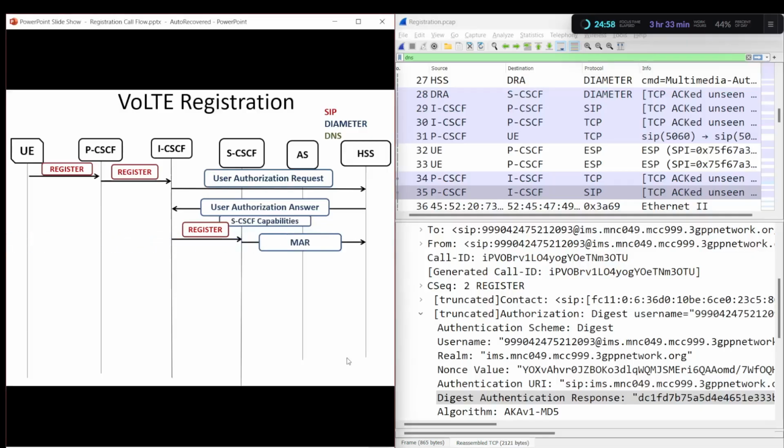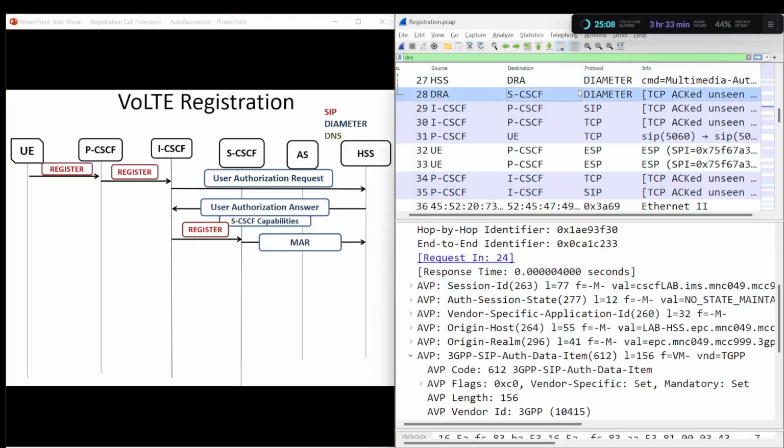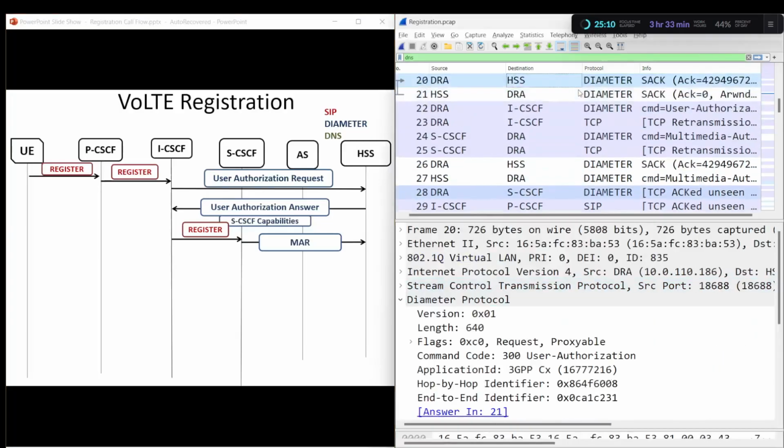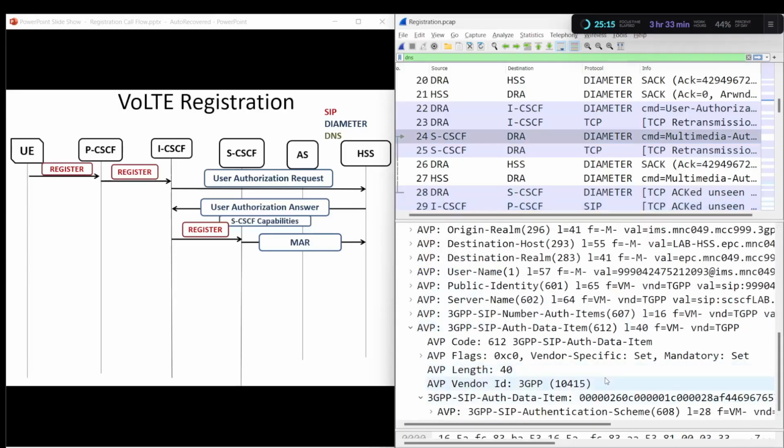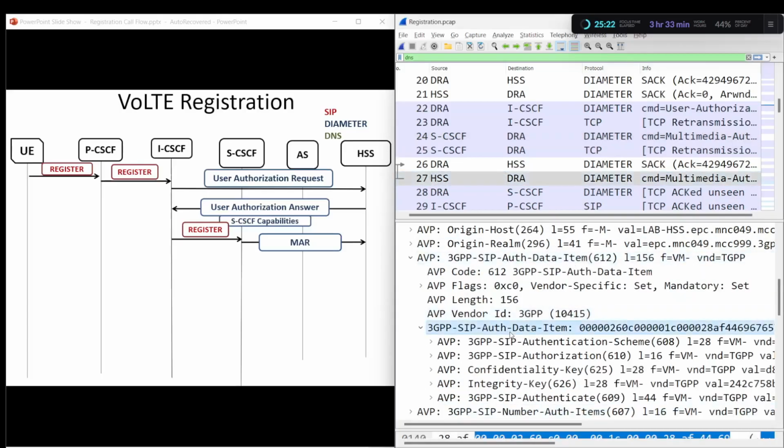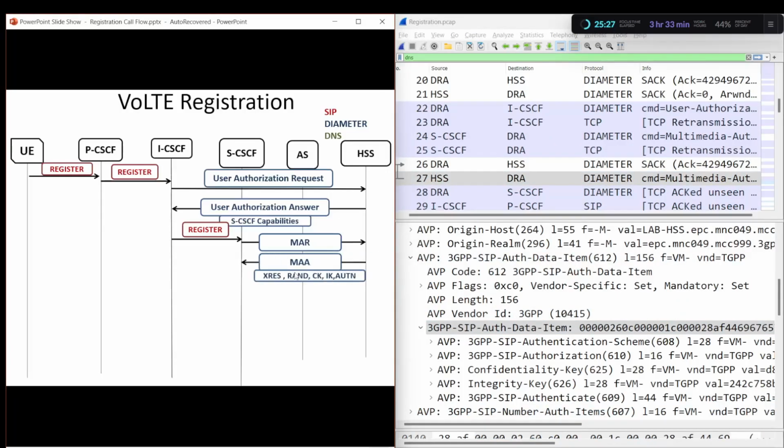Now, when the CSF receives this register, it will send the MAR request to the HSS. Inside this MAR request, it will be asking the HSS for providing the SIP authentication data items. So the HSS will be replying back with these SIP authentication data items, which are these parameters: random, CK, and the IK.